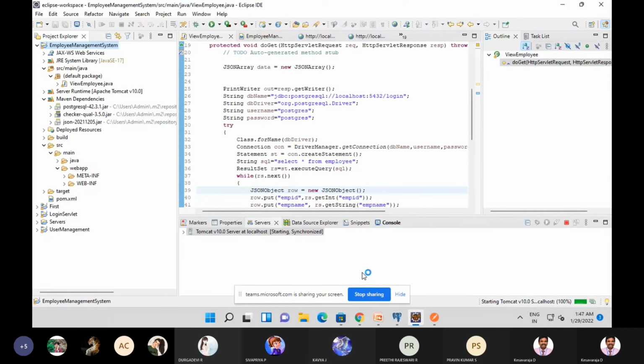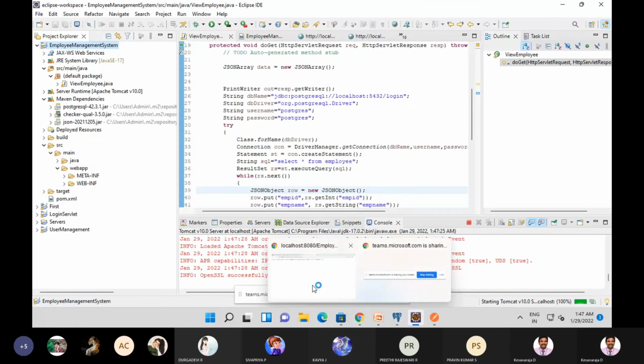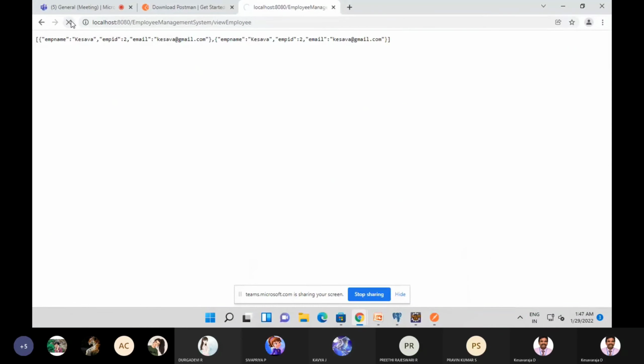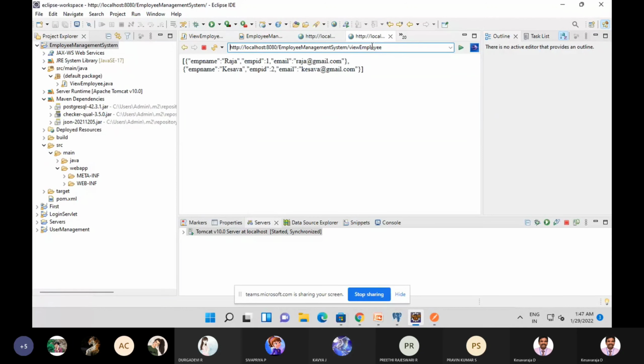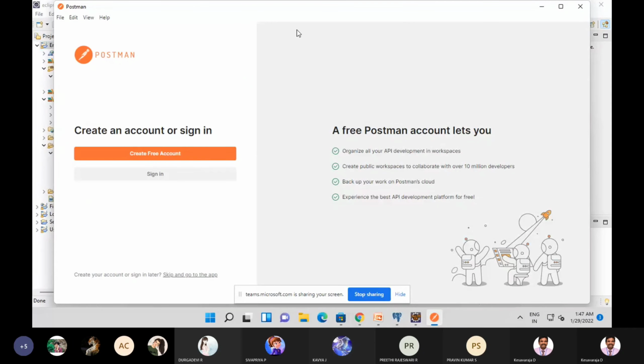Now after that, we will refresh your screen. Yes, the first data was displayed and the second data was displayed. Yes, good. Now it's fine. So view employee. Yes, it works fine. So employee ID 1 as well as employee ID 2. Now I will copy my address and paste it in Postman.